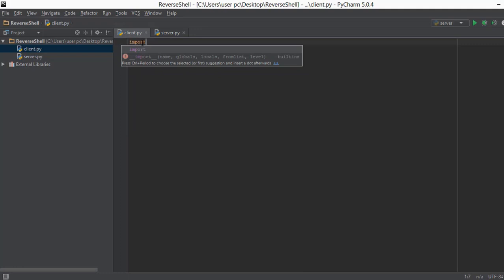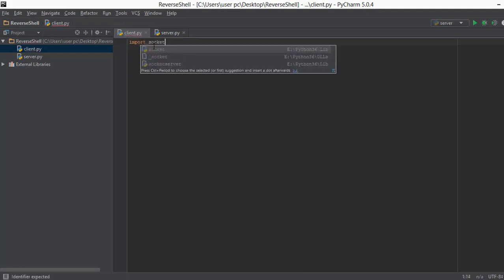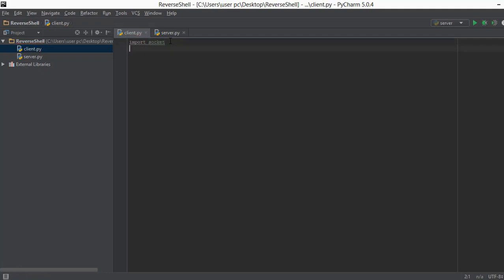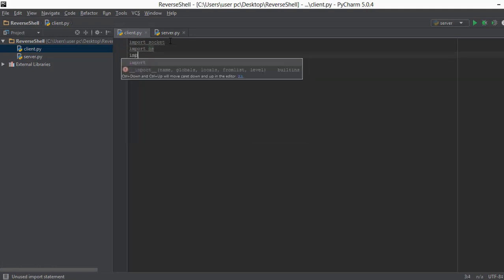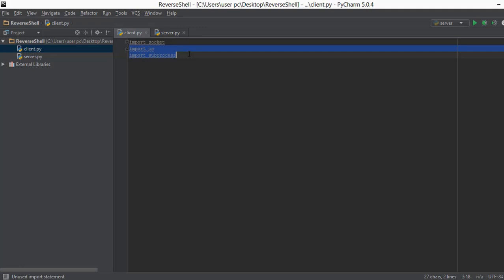So the first thing we are going to import is a socket because we need to connect this client.py file to our server, and for that sockets are important. Then we are going to import an OS, and then the third we are going to import is a subprocess. Now these two are important because without them we are not going to be able to execute the instructions that the client.py file is going to receive, and that is where these two packages come in handy. The OS stands for operating system, and subprocesses are basically processes that exist on a Windows computer.